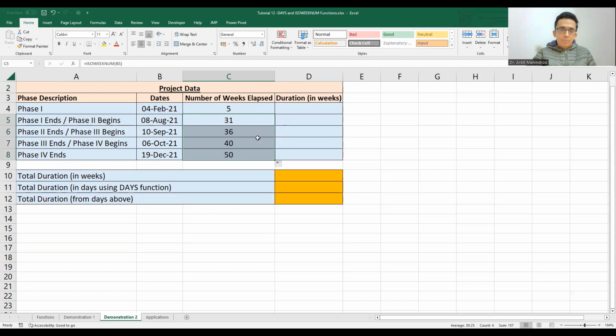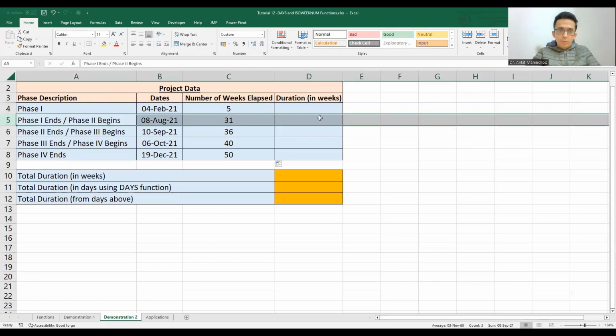Now, if you have to calculate the duration of projects between two successive phases or for each phase, for example, phase one is starting on 4th of February and ending on 8th of August, and we want to calculate these durations in weeks, then we can simply subtract this. So I'll do it in front of this particular row for phase one.